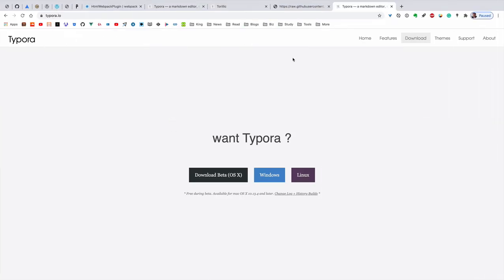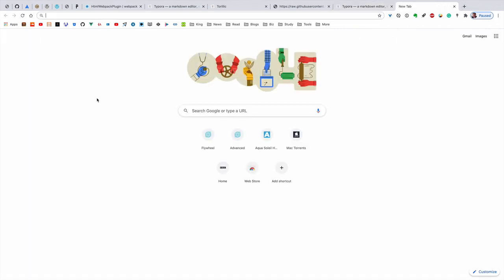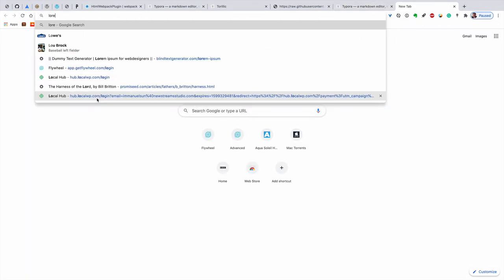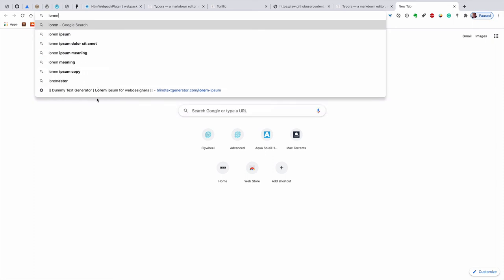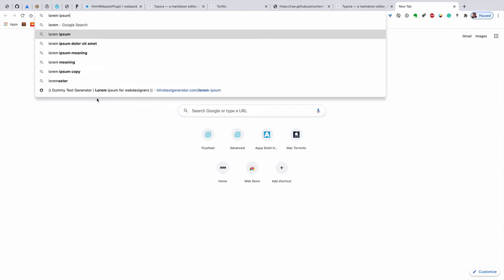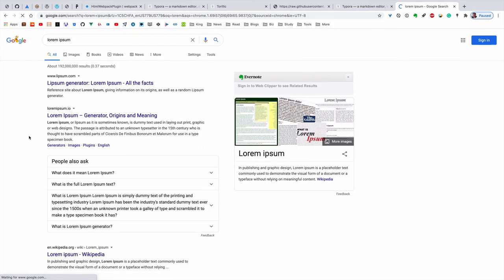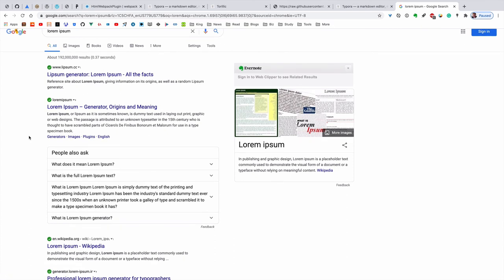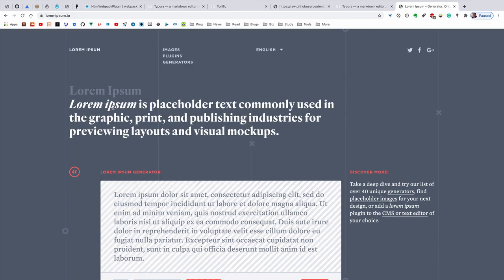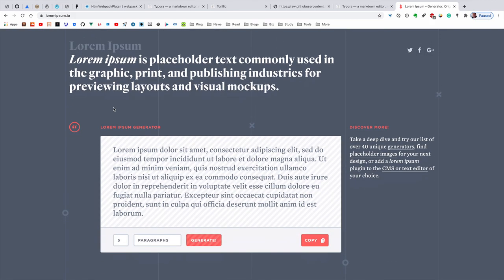So to give you an example, let's type in your web browser, in a new tab, Lorem. Just type in Lorem, and you can see Lorem Ipsum. There's a website for that, called Lorem Ipsum Generator. So let's see, Lorem Ipsum Generator, this one. You can see you can generate many things, right?